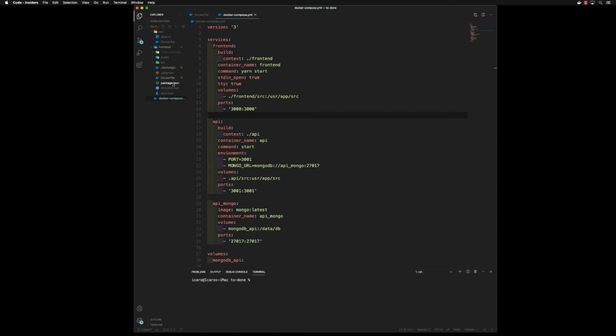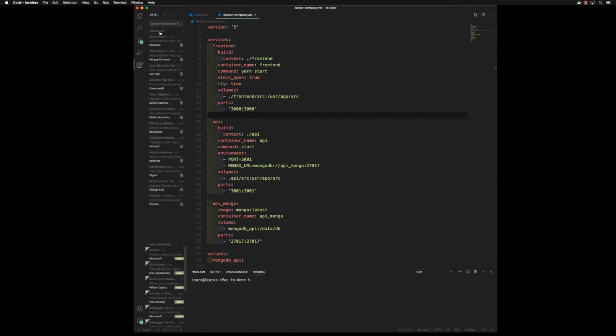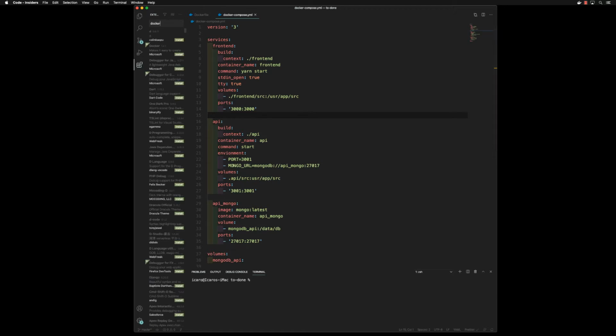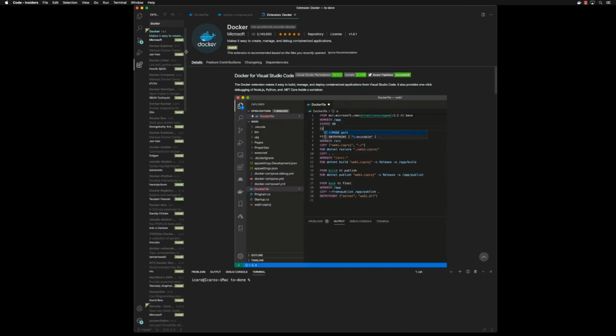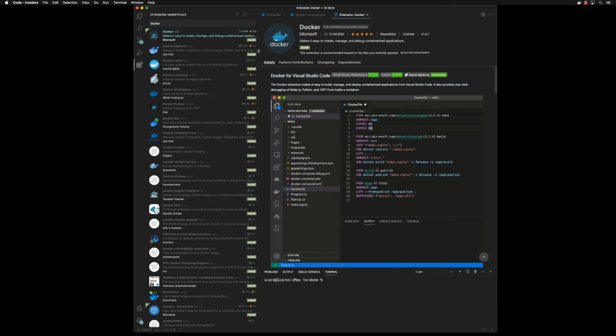Hey guys, welcome back. So another extension we're gonna use quite a bit here is Docker, because you can see we're gonna have some Docker files. So let's install Docker, and that's the image we want. You can see it's the one with 5.1 million downloads. We can just install it, and now it's working.